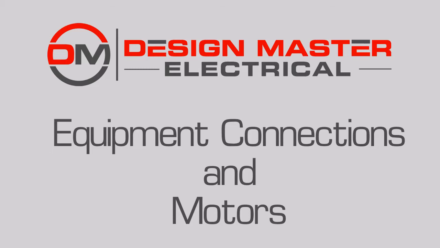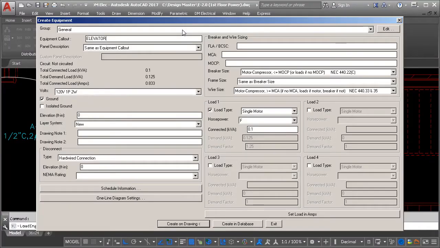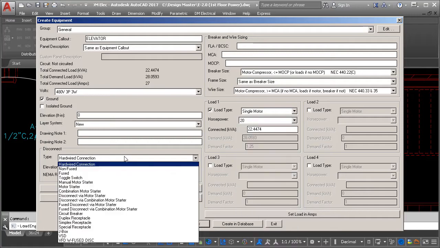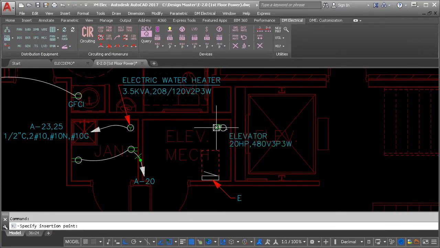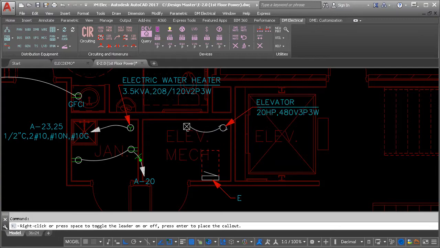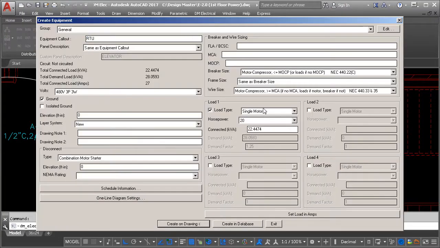Let's take a look at how you can create motors and equipment connections in Design Master Electrical. Model each piece of equipment, specifying the voltage, load, and other information. You can place the equipment on the drawing if you know where it goes, or add it to the database while the placement is finalized.